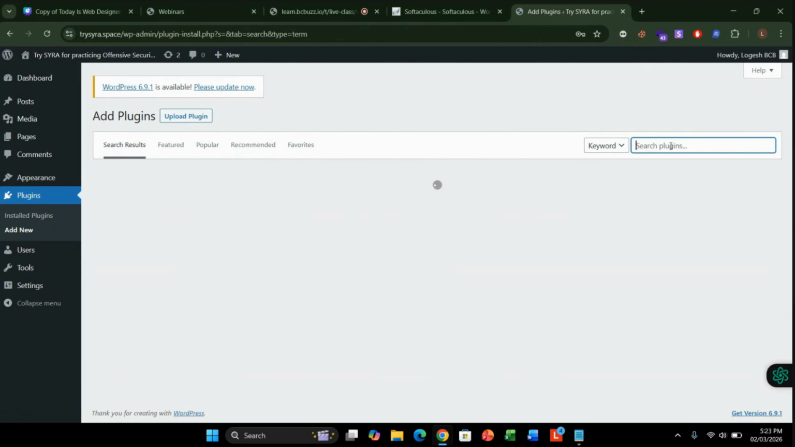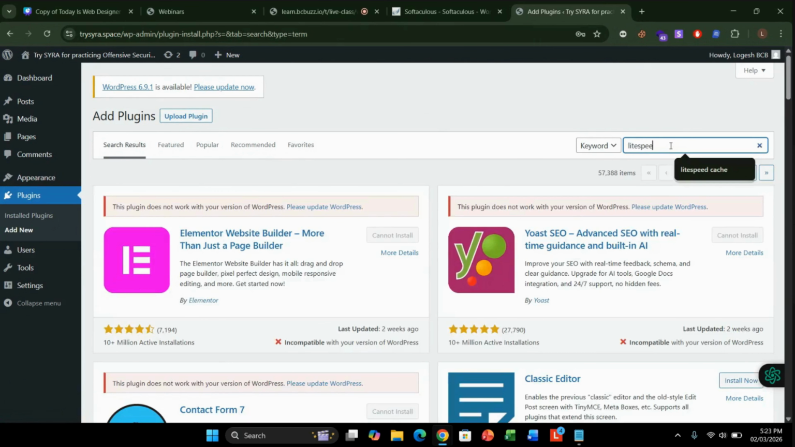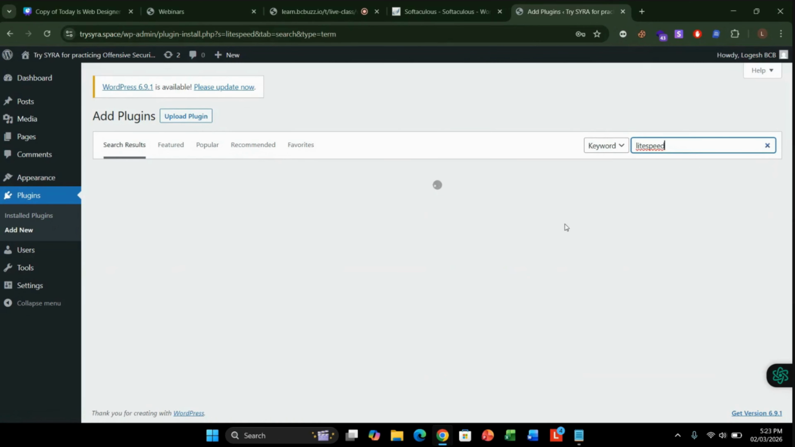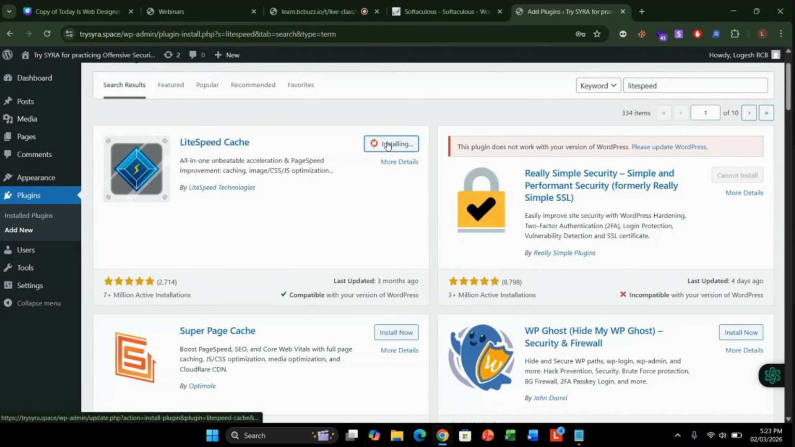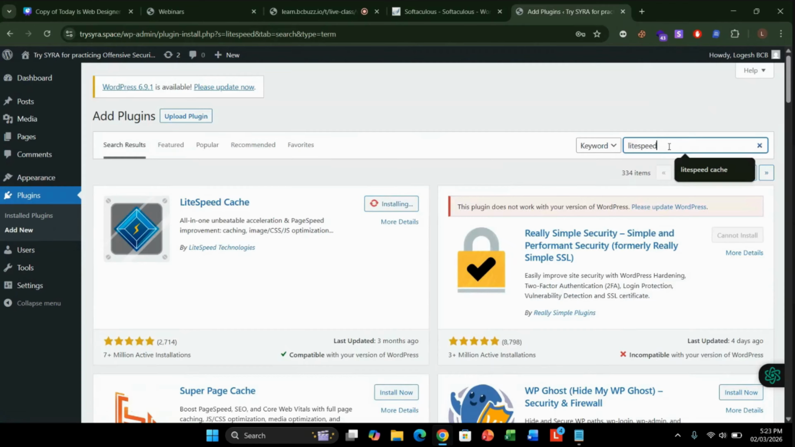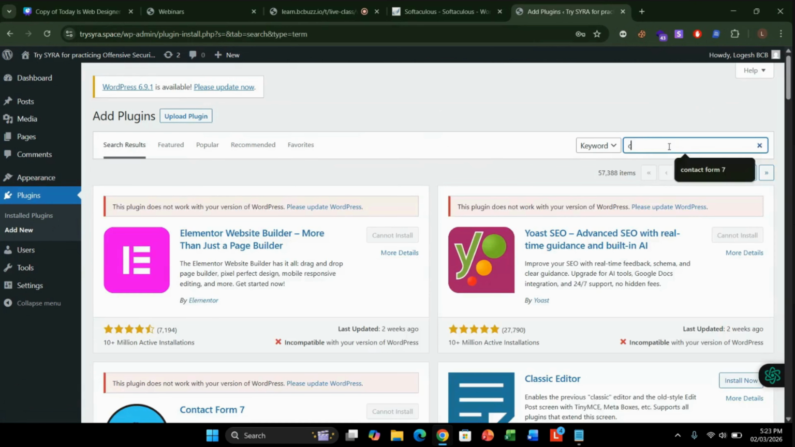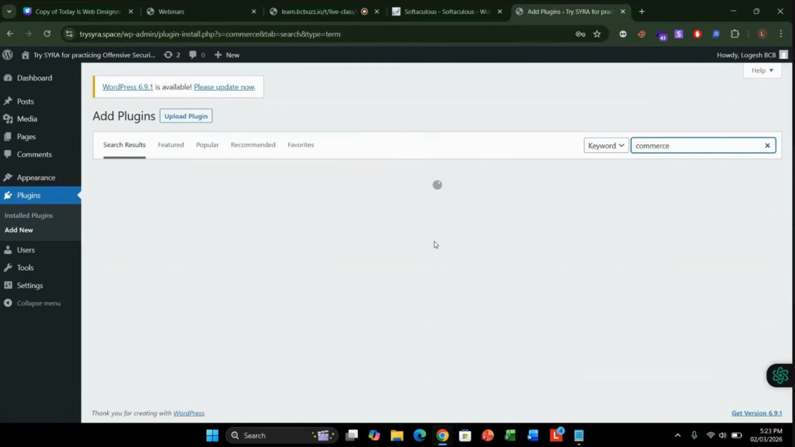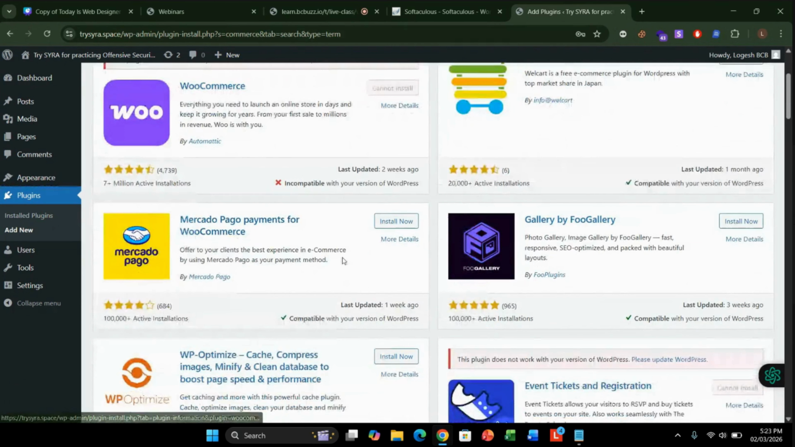Next we will use LiteSpeed. It is a page speed plugin. So you have created the LiteSpeed Cache also. And next, for any cybersecurity related products you will be developing on this site, you have created the commerce plugins also. I have installed any commerce plugins. Okay.